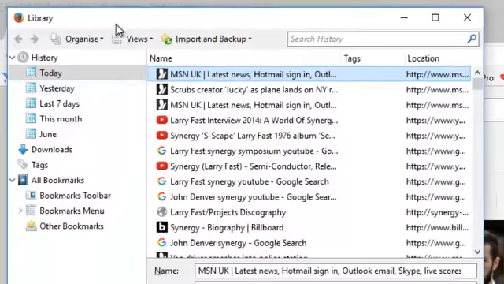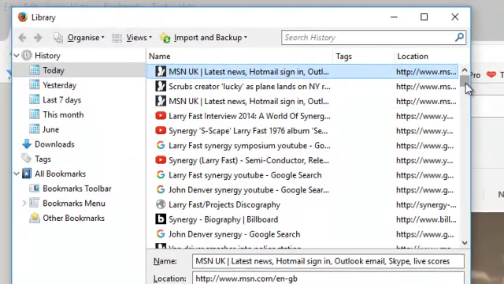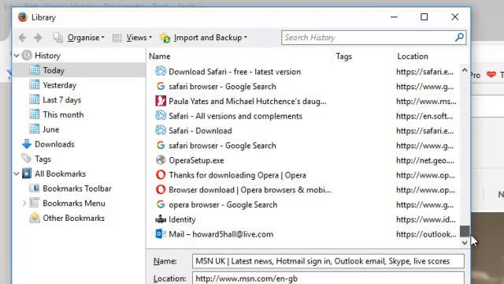So if we show all history, there it is, all of it. That's everything I've looked at. Certainly in the last couple of months that the computer's been here, we've got June marked there. I think I reinstalled the computer in June because I was getting a lot of clutter, as you do from time to time, so I reinstalled it. And this is what I did.